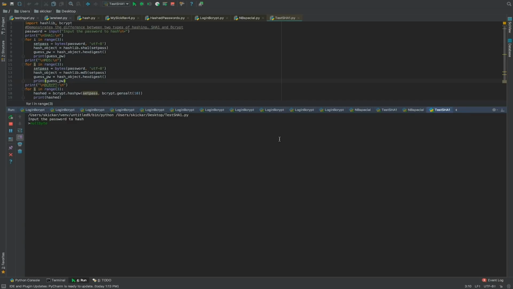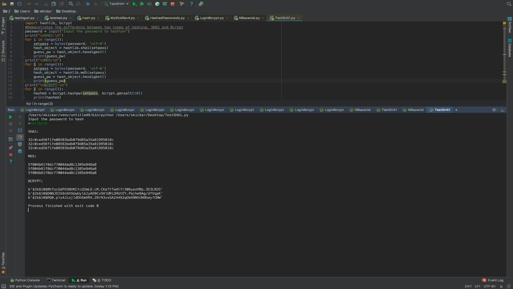To show you why this is a problem, I started this Python program to show the difference between the way that SHA-1, MD5, and bcrypt encrypt, or rather hash, an input that we give it. Now, using the password null byte, I can supply it here and see that SHA-1 and MD5 both hash it to the exact same hash value.